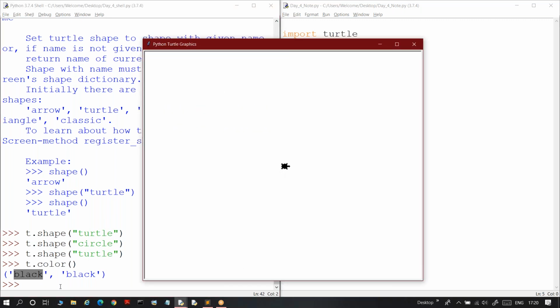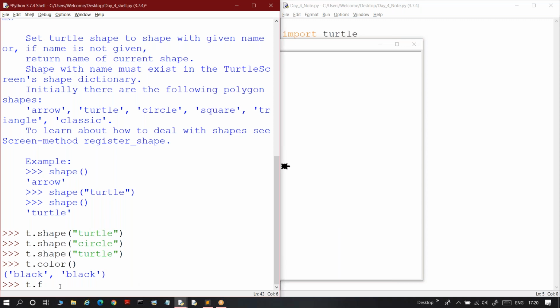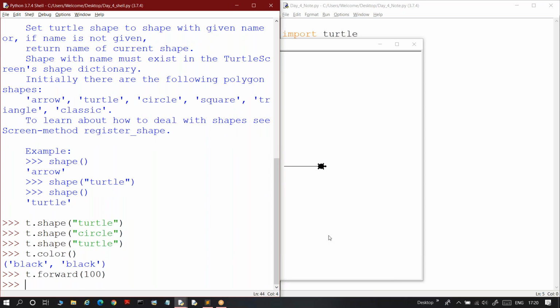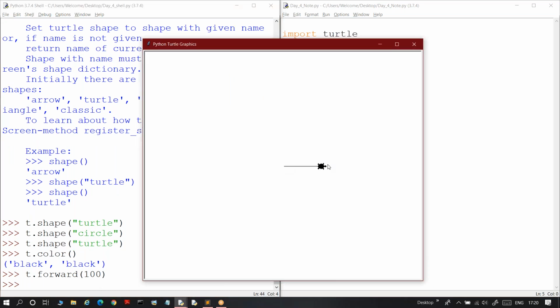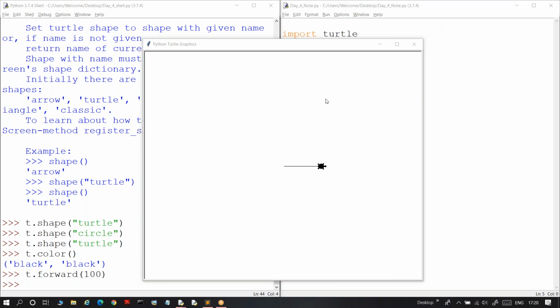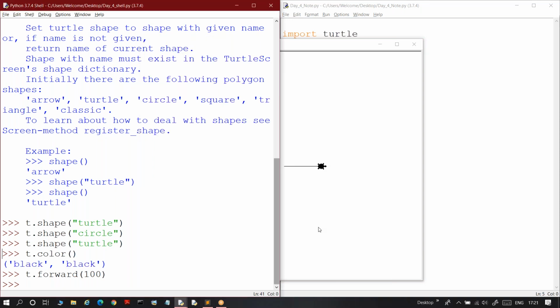So for example, I'm going to show you t dot forward. Forward of, so it's showing me something like distance here, so I have to give it some distance, that is I'm giving 100. See, my turtle has been moved 100 pixels forward. So what is my line color? That is also black. What is my turtle color? That is also black. That's what it's showing, black.